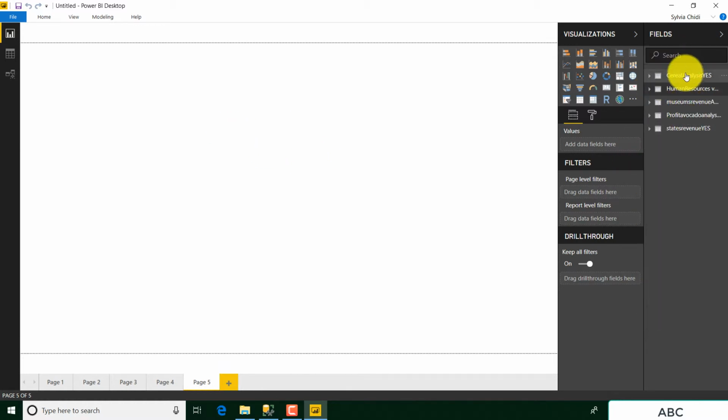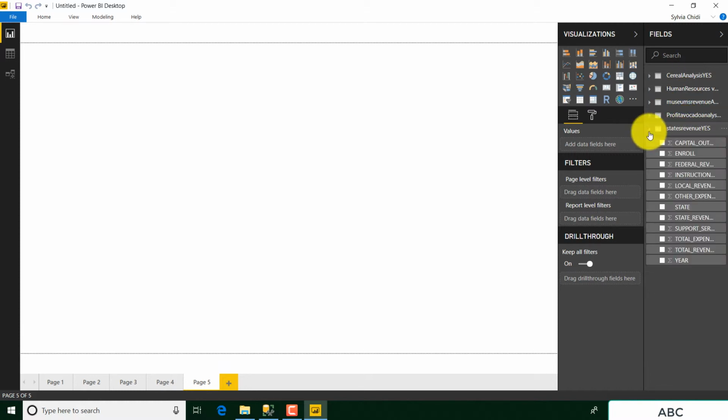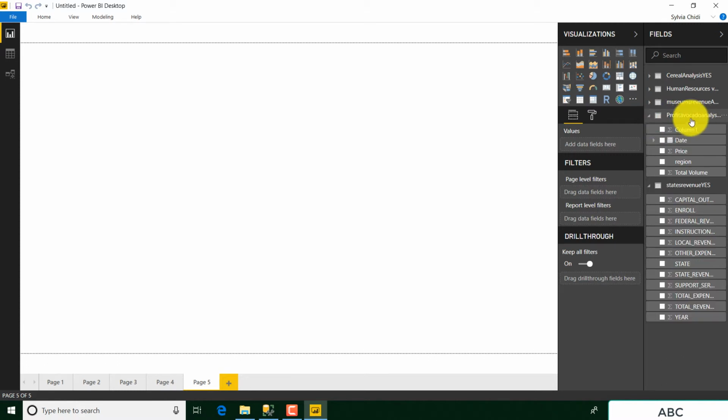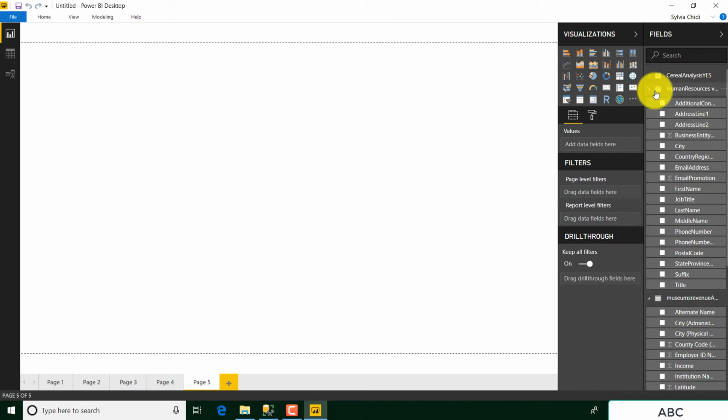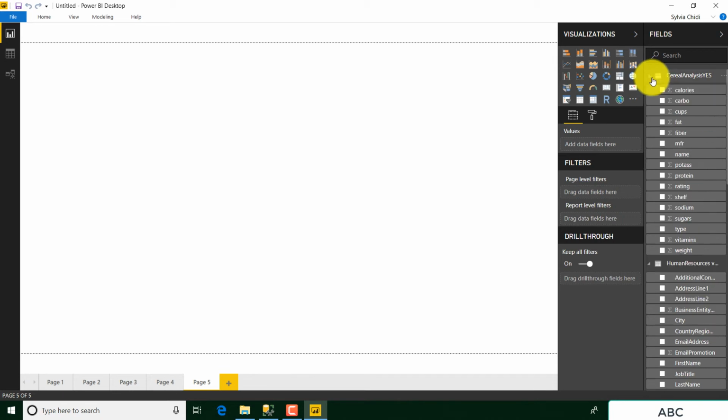All the tables that I've loaded now are here. This is the CSV file. These are all the fields. This is the profit avocado file. These are all the fields. This is the museum CSV file. This is the human resources file from the SQL Server database. And this is the serial analysis.